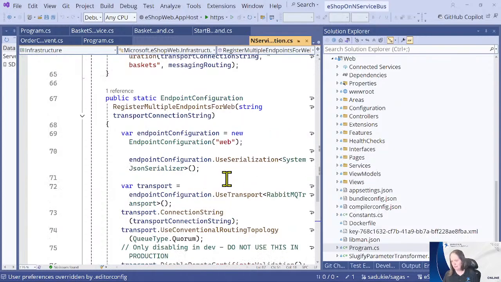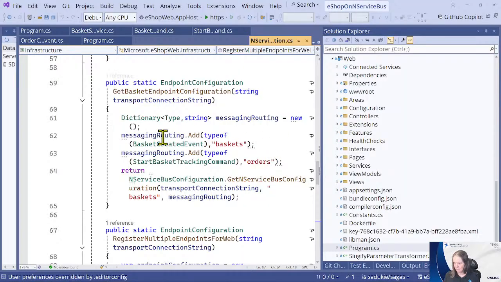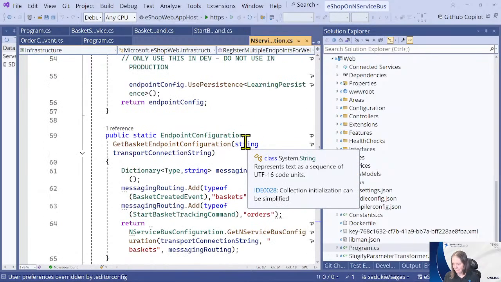All right. That's those endpoints. Then we have, I'll scroll up so you can see, we also do the basket created, goes to baskets. Our basket tracking command is going to orders because that's where the saga lives. All right.